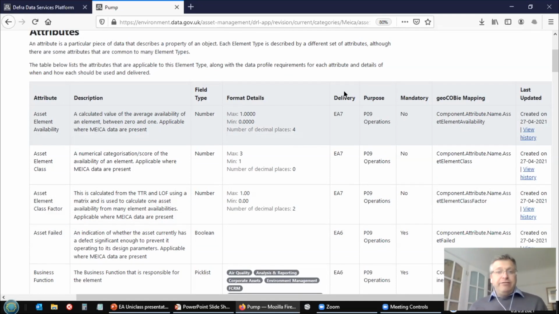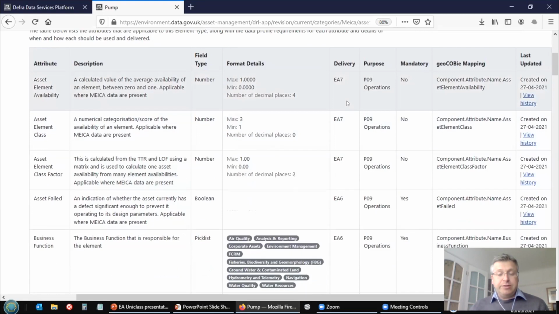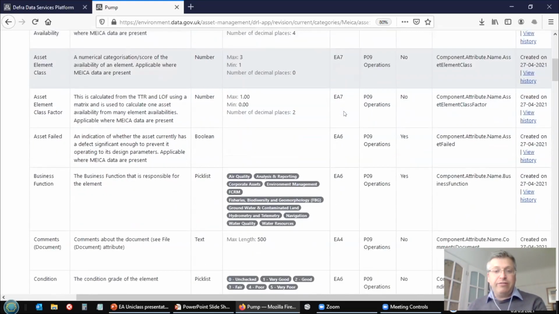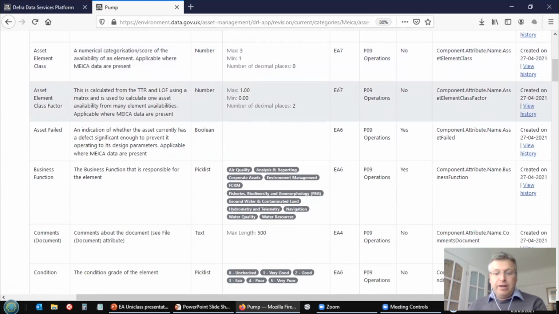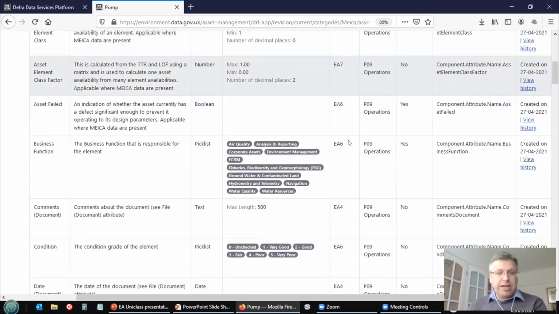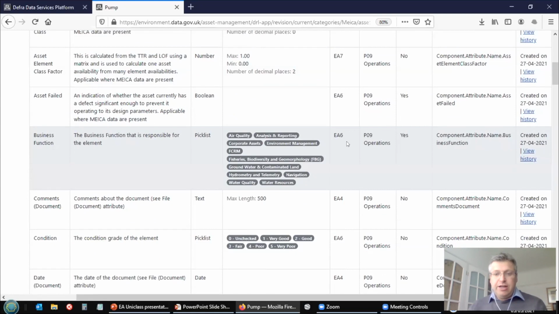We also have this delivery column here, which defines the stage at which we require information on those assets, for those attributes. So for example, EA7 is the end of life, operation and end of life stage. EA6 is project closure. EA3 is design, and so on. So the DRL is essentially a big data dictionary that defines what information we need to know about the assets and at what stages we need that information.